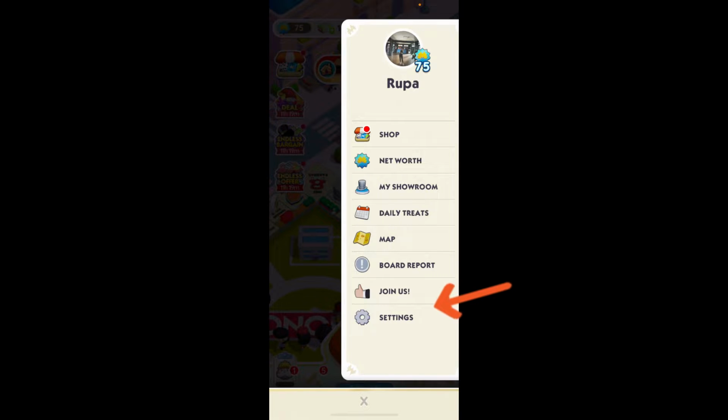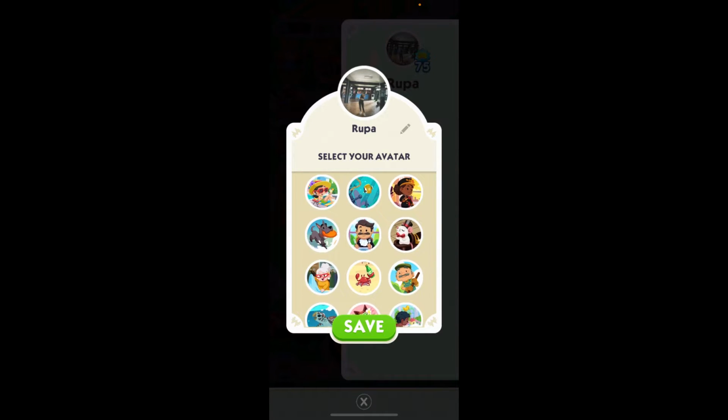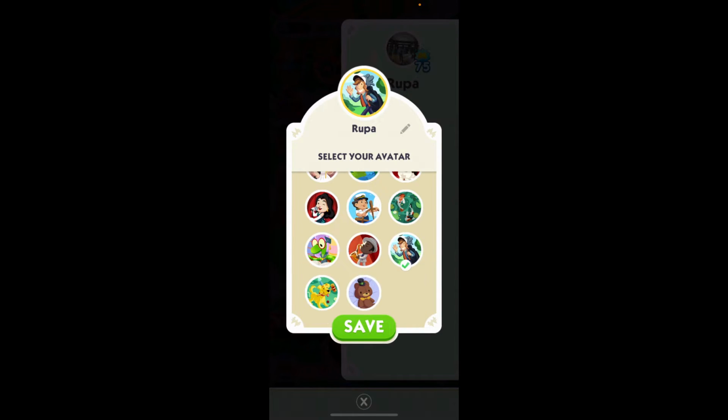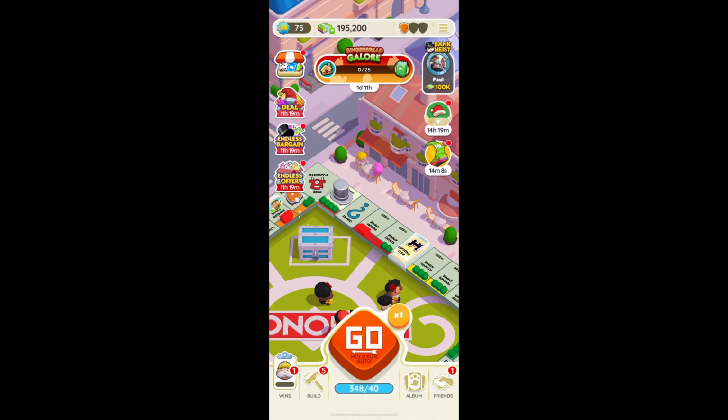Now, tap on Settings. Now, tap on your profile picture appearing at the top and select an avatar from the options displayed on the screen. Tap on it and then tap on Save in order to change your profile picture on Monopoly Go. So that's how easy it is.